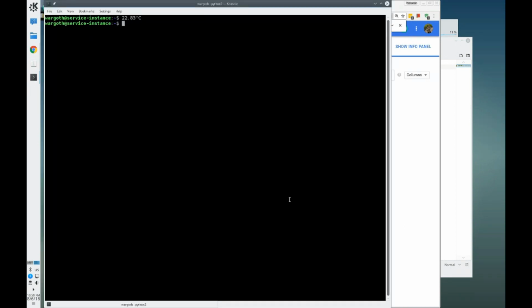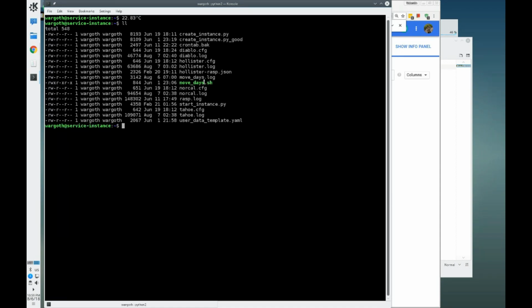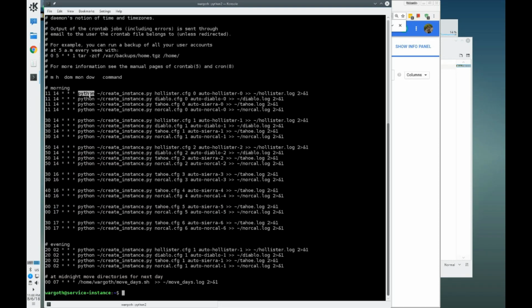And here is an example of the configuration of my RASP setup. So this is my service instance. I have separate configuration files for Hollister, Diablo, NorCal, and Tahoe, and I set up a cron which runs all these forecasts at the correct time. So for example, I know that at 14:11 UTC all files are available for the forecast, so I can run Hollister for today and other RASPs for today.